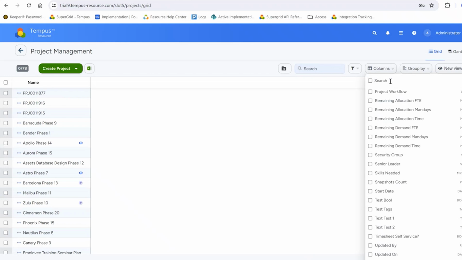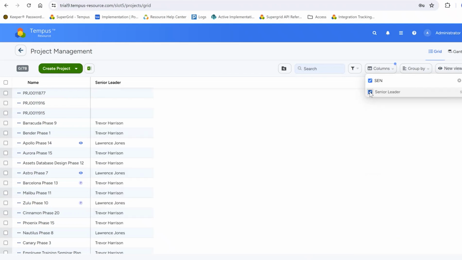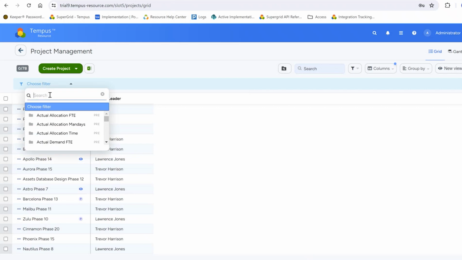So let's pull in again our columns. I'm going to pick on senior leader for this. So I would have pulled in my senior leader. What the filtering will do is, if my name is Trevor and I want to see only these projects for which they fall under my direct reports and I'm the senior leader associated with that project, I can choose a filter. I'm going to say, let's choose.